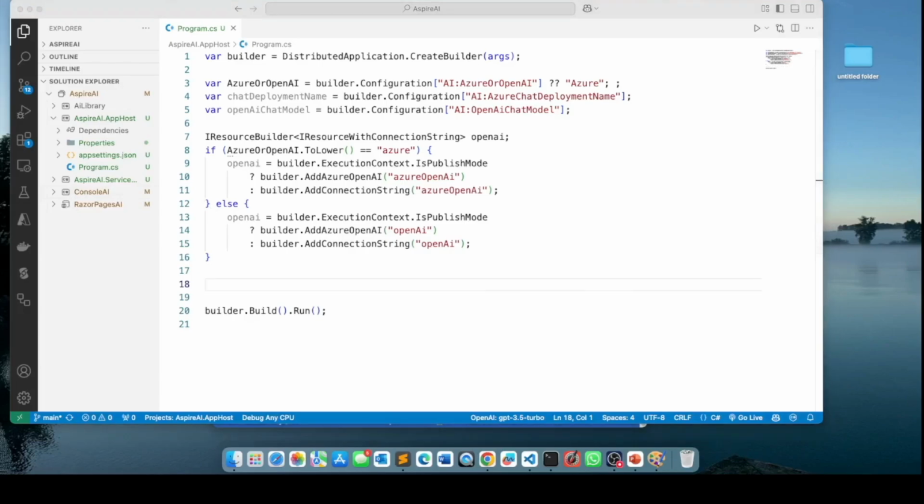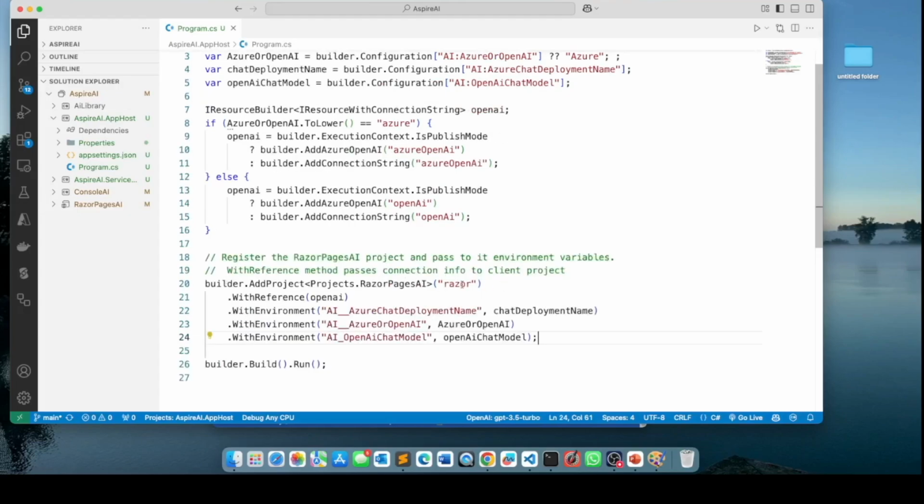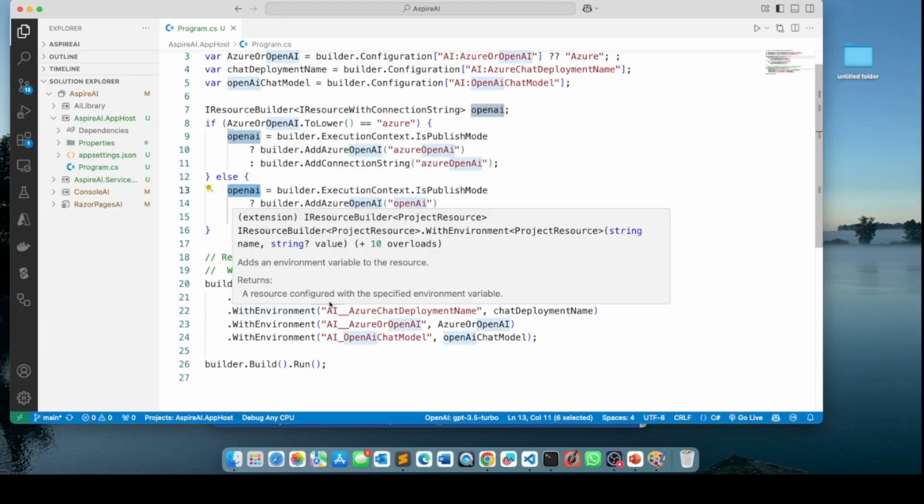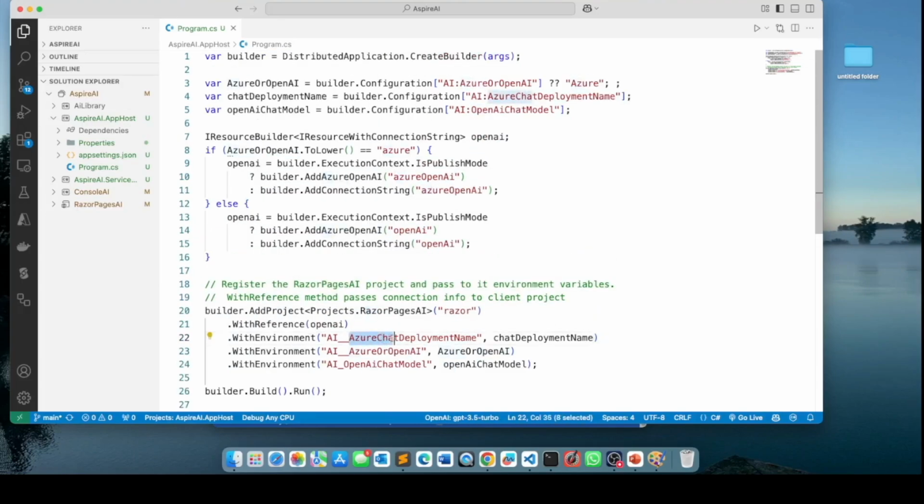The next thing we want to do is add a reference to the Razor Pages project. So here we'd say builder add project, and the name of our project is Razor Pages AI. Notice that we want to reference OpenAI. So we'd add this reference. We want to pass the Azure chat deployment name, the Azure or OpenAI environment variable, and the OpenAI chat model.